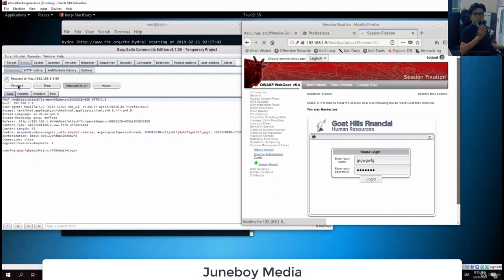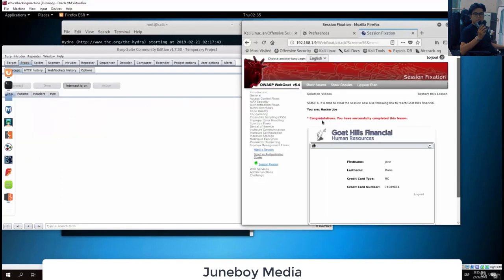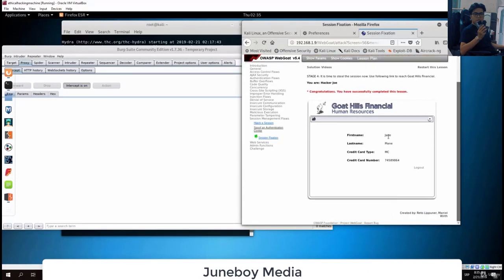And now if we forward this packet, it will basically log into the victim's account without us even knowing the username or password. As we can see, we typed a random username, random password, and if I click here forward, we can see, congratulations, you have successfully completed the session. And we are in the victim's account. First name Jane, last name Plain, credit card type NC, credit card number, and then this.